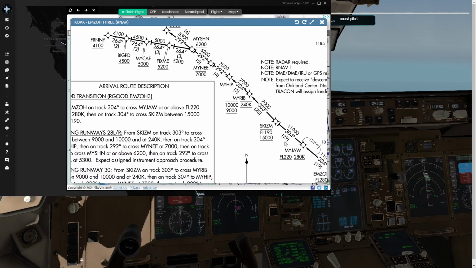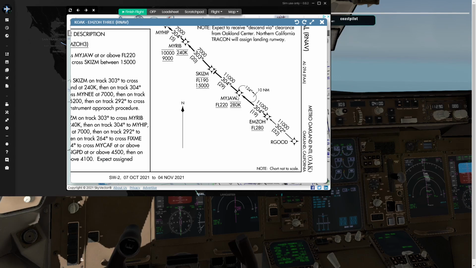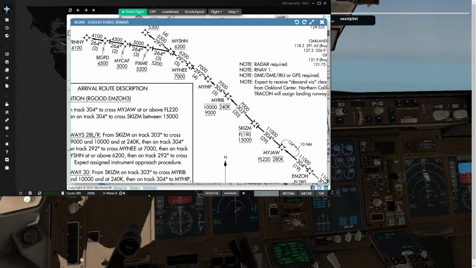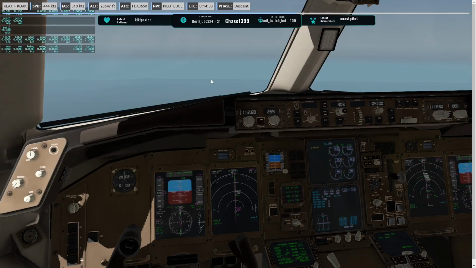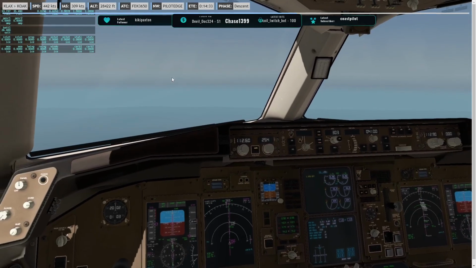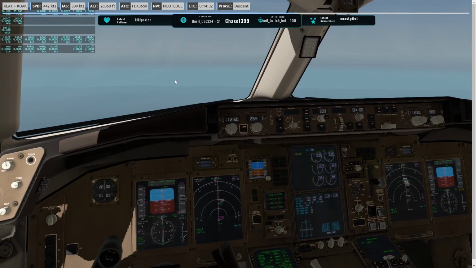So looks like the first speed we have to look at is 280 knots. Keep an eye on that. Make sure we slow accordingly, which is up here. I'm gonna have to add in some speed brake.